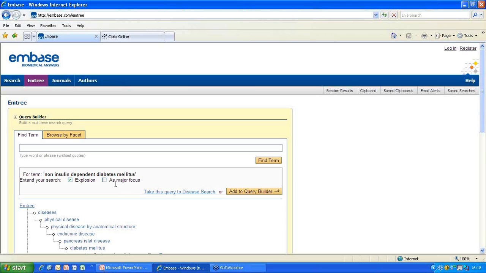Major focus is interesting, and this is a little look into the refining of your searches, because major focus will find only the articles where the indexers indicated that it was of the most importance in that particular article. So major focus is a refine option for you. But let's just leave what's ticked at the moment.